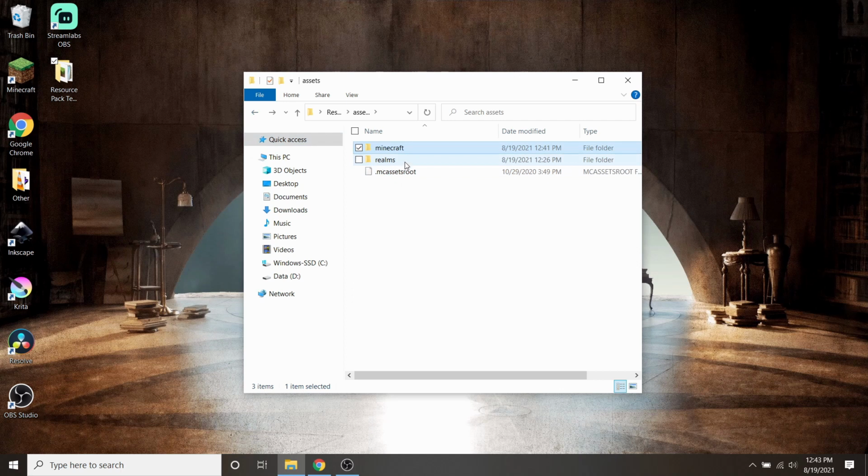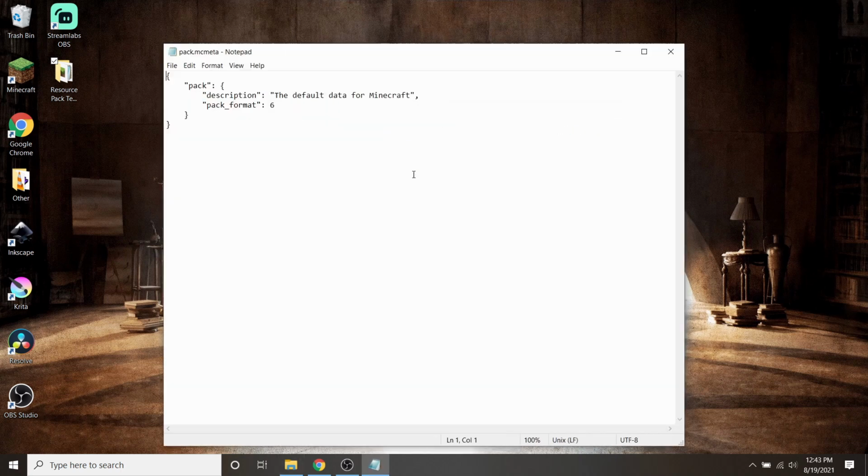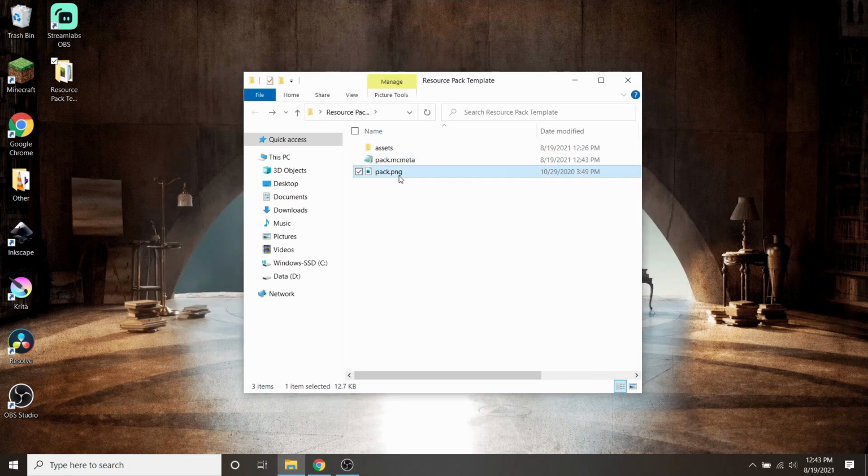Now, the nice thing about this is that it still has the pack.mcmeta, so the default data for Minecraft. I'll actually change that right now. I'll title it description of your resource pack right there. But yeah, the one thing you might have to change too is this still comes with the default pack.png, but you can change that if you want.